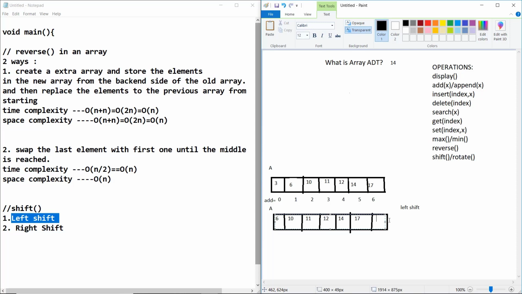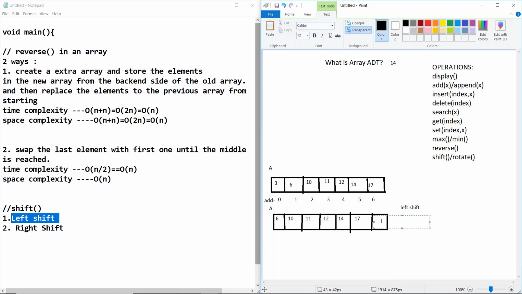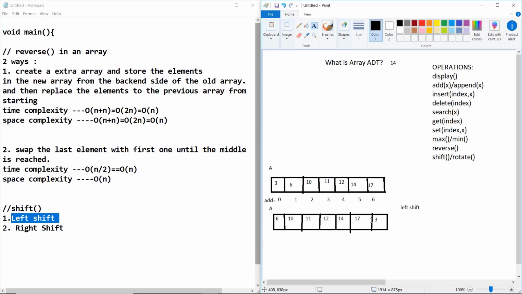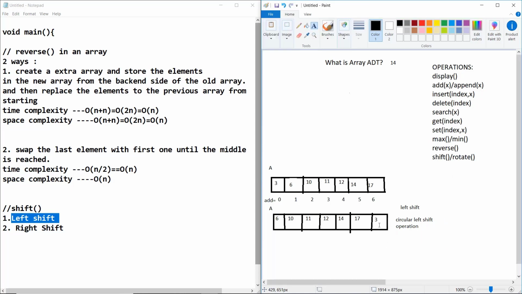So if I just perform this operation, then it shows you the normal left shift. If I add 3 to that part, then this shift is known as circular left shift operation, whenever it is at the back. And vice versa in your right shift. So this is your left shift and right shift.